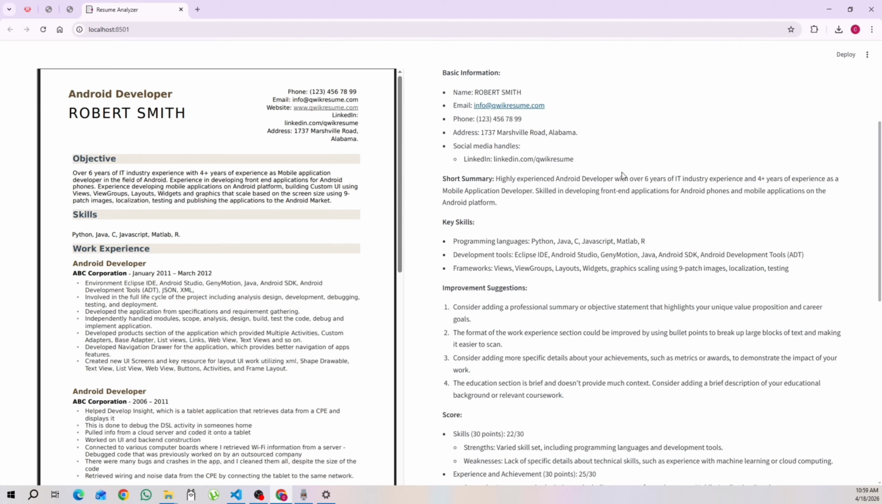It says a highly experienced Android developer with over 6 years of IT industrial experience, and so on, which is actually from the resume. If you look at it, the person wrote here in his objective over 6 years of IT industrial experience with 4+ years of experience as a mobile application developer in the field of Android and so on and so forth. If you look here, it gave us his key skills. It said programming languages, you can program in Python, Java, C, JavaScript, MATLAB, and R. If you look very closely here, you see that it analyzed that correctly.